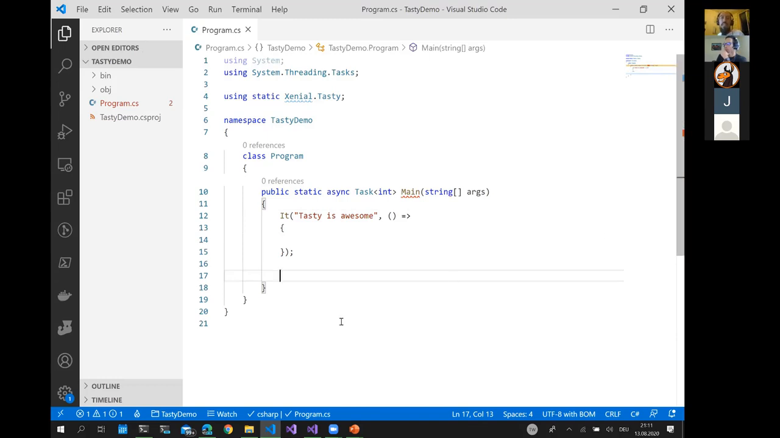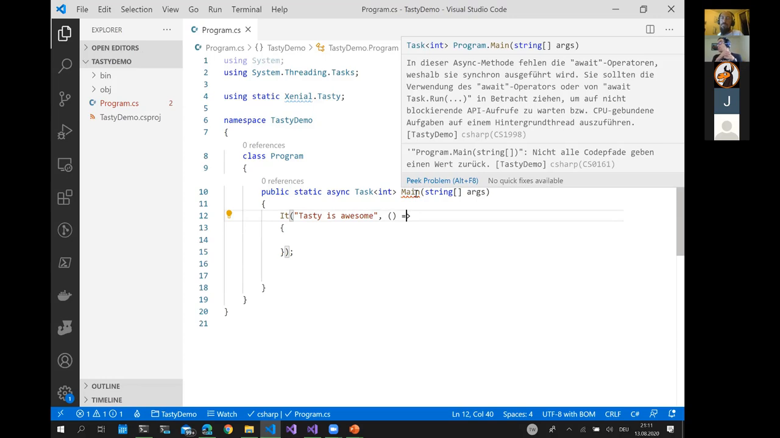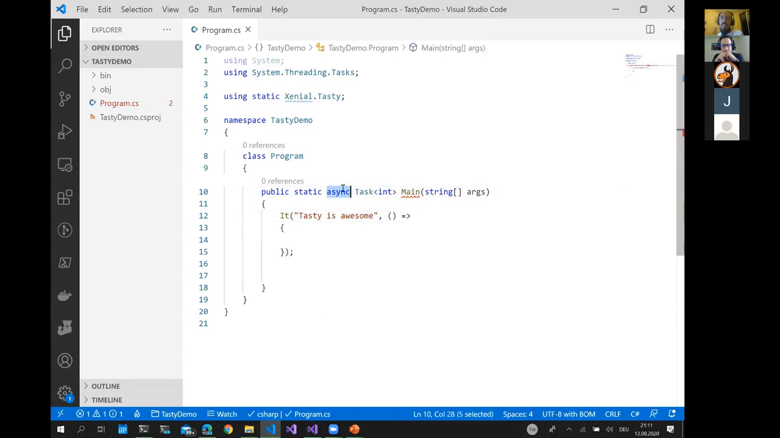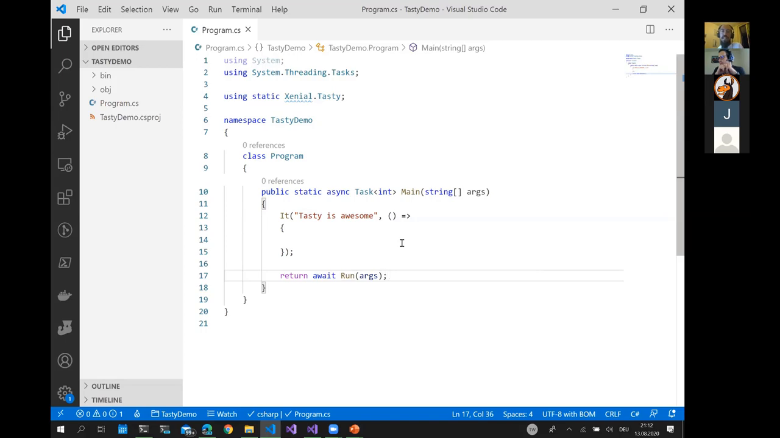we wrote. But as you clearly can see, there's the main function, and sorry about the German error messages, but basically it's telling us that an async function wants to return a task, but it doesn't. So there's another function in Tasty, which is the run function, and it takes just the arguments and returns an integer as a task.